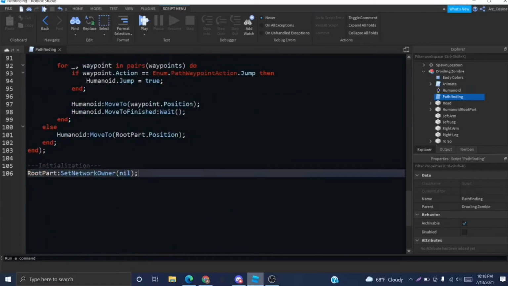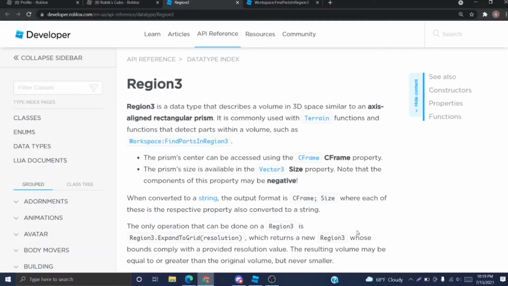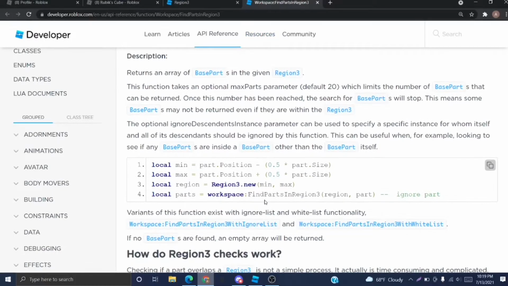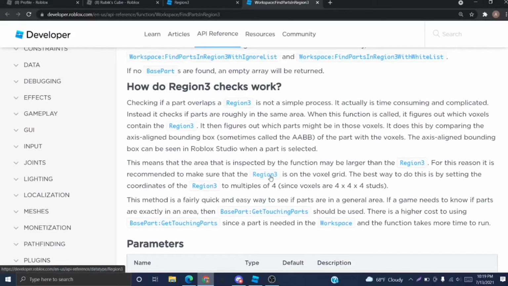And the reason why we're doing that is because I will be using region 3s to find out where things are. A region is basically something where you have two vector 3 points which create a square, and the region can be used to find parts that are within that square. And that brings us to our next function, find parts in region 3, which is the function that we use to actually find the parts within the region 3.